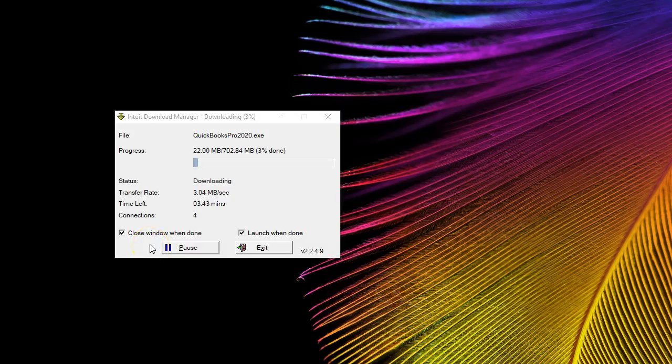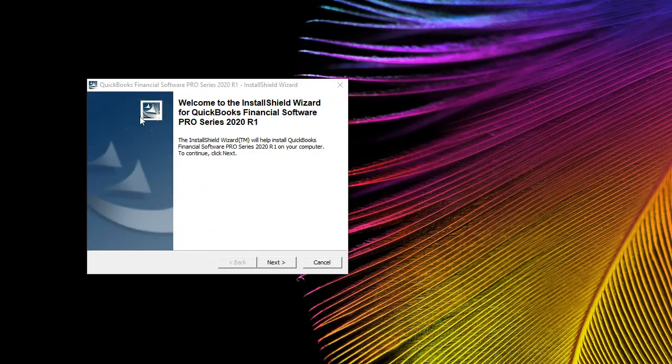QuickBooks is a fairly large program, so note it will take some time, and note that when you're running QuickBooks, you want to make sure that the machine is capable of being able to handle QuickBooks. It is a larger program to run. Next, we'll see a screen that looks like this. We have Welcome to the Install Shield Wizard for QuickBooks Financial Software Pro Series 2020 R1. The installation wizard will help install QuickBooks Financial Software Pro Series 2020 R1 on your computer. To continue, click Next, and we will simply do so.